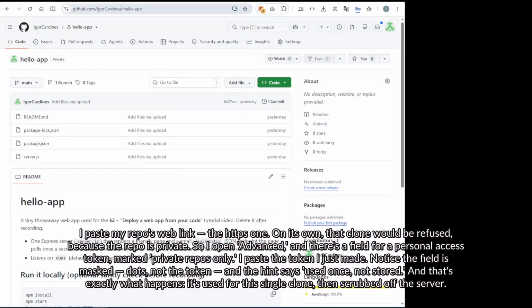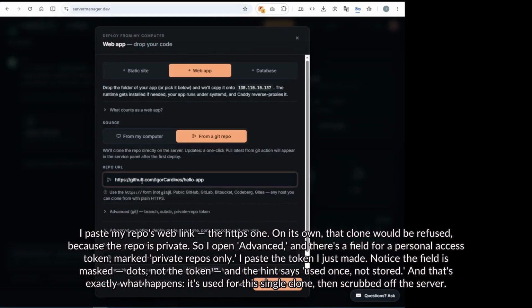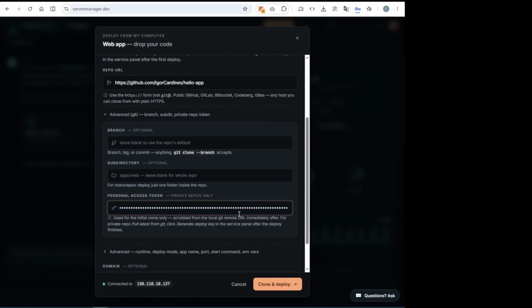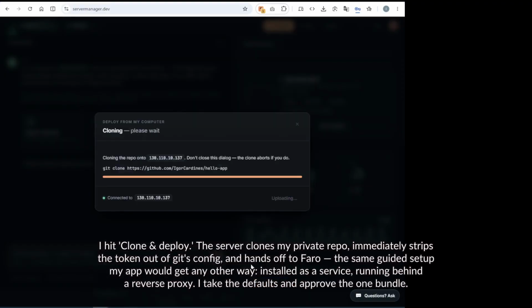So I open Advanced, and there's a field for a personal access token marked Private Repos Only. I paste the token I just made. Notice the field is masked, dots, not the token, and the hint says used once, not stored. And that's exactly what happens. It's used for this single clone, then scrubbed off the server. I hit Clone and Deploy.